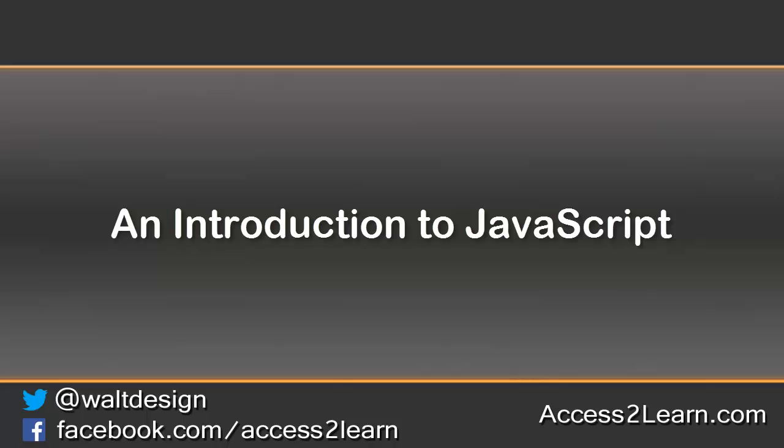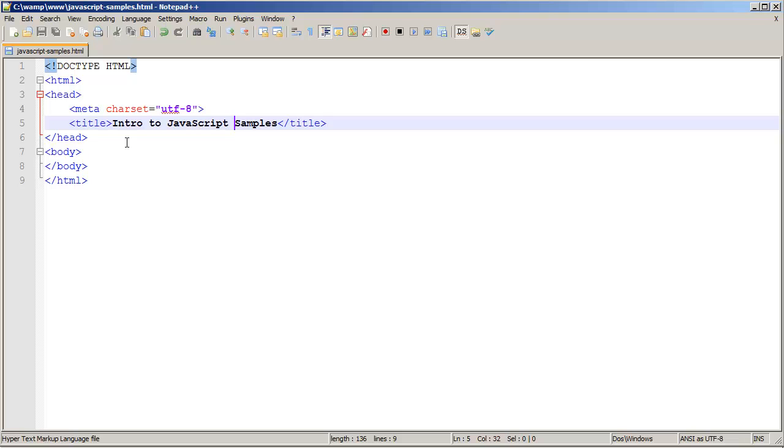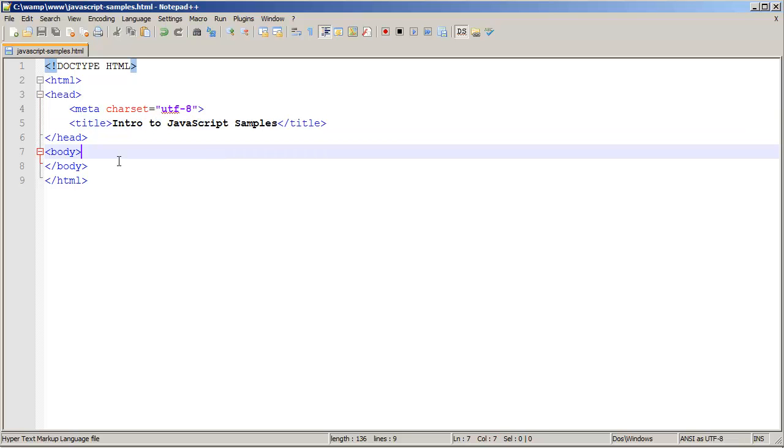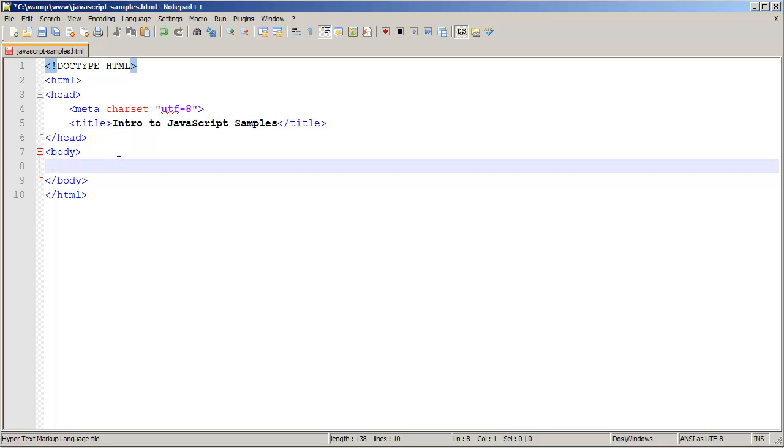In this real quick example, I want to show you some JavaScript samples. Now, the first thing I know about JavaScript is it needs to go inside of your HTML page. There's two ways of doing this. Now, both of these involve using a script tag.